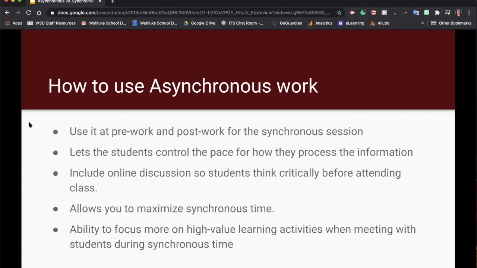It allows the students to control the pace for how they're processing the information. Think Khan Academy, giving them the ability to go back and rewatch it over and over again. Include online discussions so students are thinking critically before attending class, giving them a kind of icebreaker where they have to try to give their answer before you start really talking about it in class. It allows you to maximize that synchronous time, and then you can focus on high-value learning activities rather than the basics.